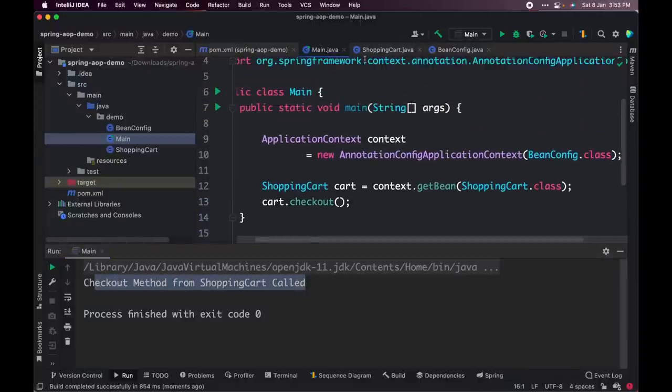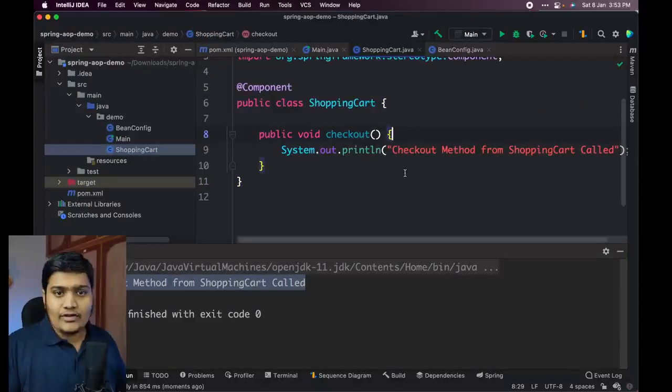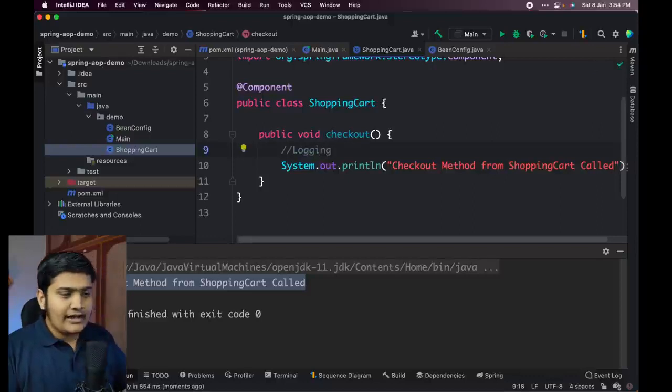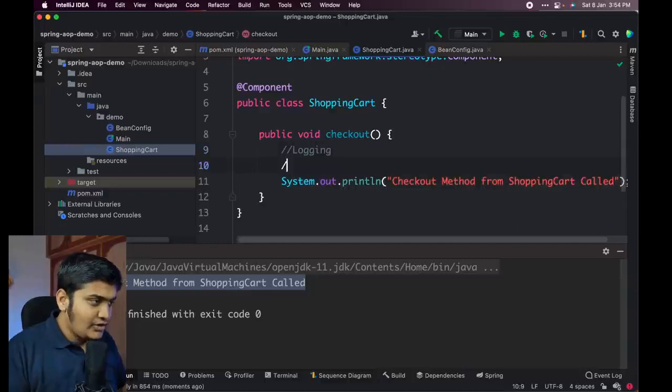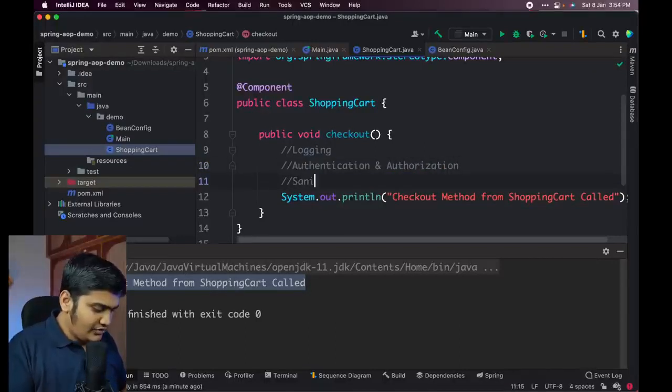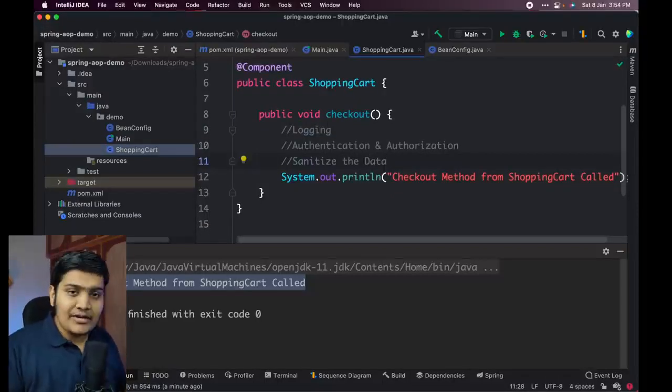Now if you go here in the shopping cart, generally what you do when you have a lot of logics available, right? You can do logging, right? You will do logging like you have entered into this particular method and you have exited this method. You will do authentication and authorization. You can do sanitization, sanitize the data, right? So these are the general stuffs that we will be doing every time, right? But this is your business logic.